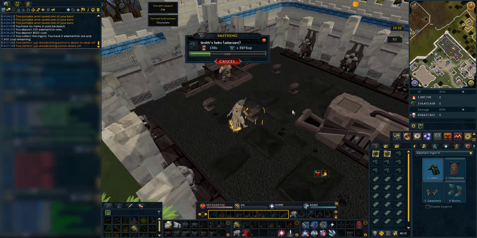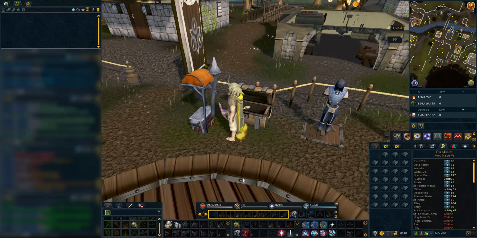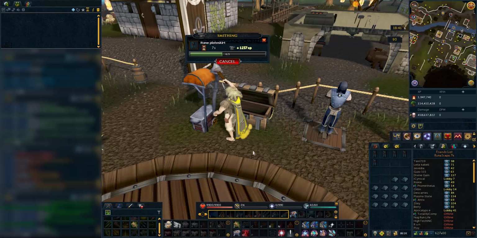I will show on screen in a minute the spreadsheet that I have for it, but in the background you can see I'm just doing a little bit of Artisan's Workshop. In the background I'm making some rune plate legs just to test the amount of ticks that it takes to actually make them, so I can update my spreadsheet. It's also for background footage, so you guys can see how to make the different items in this series.